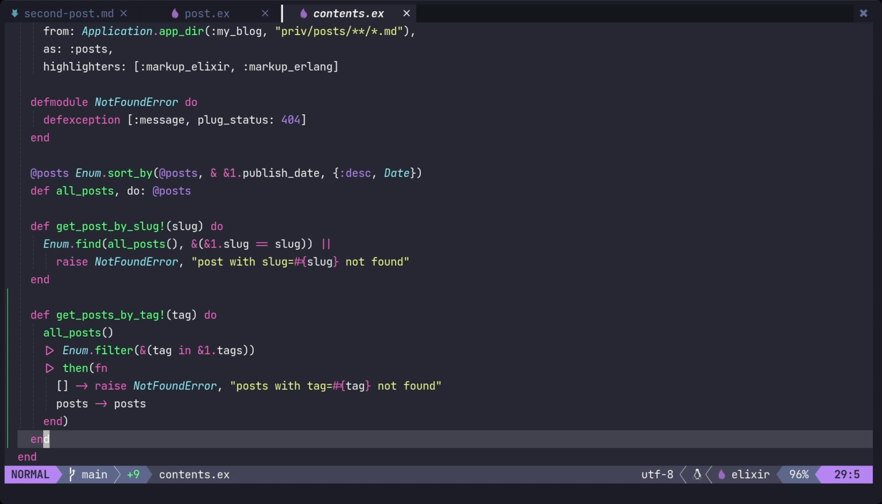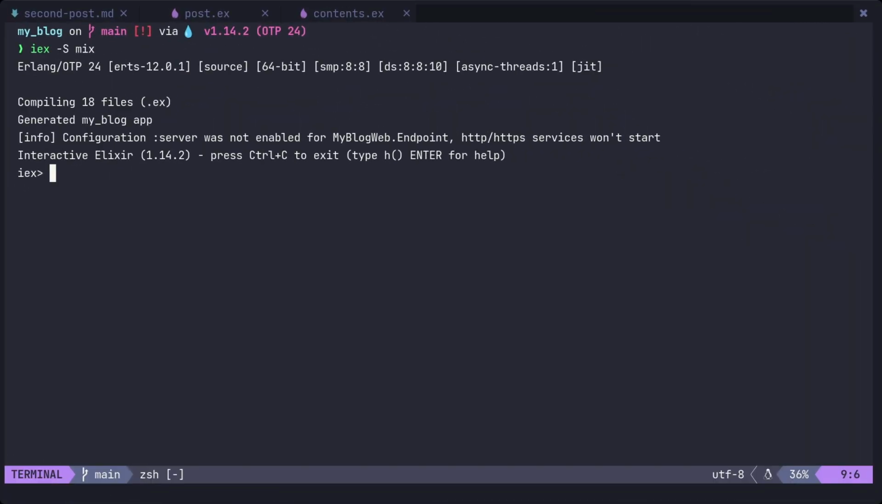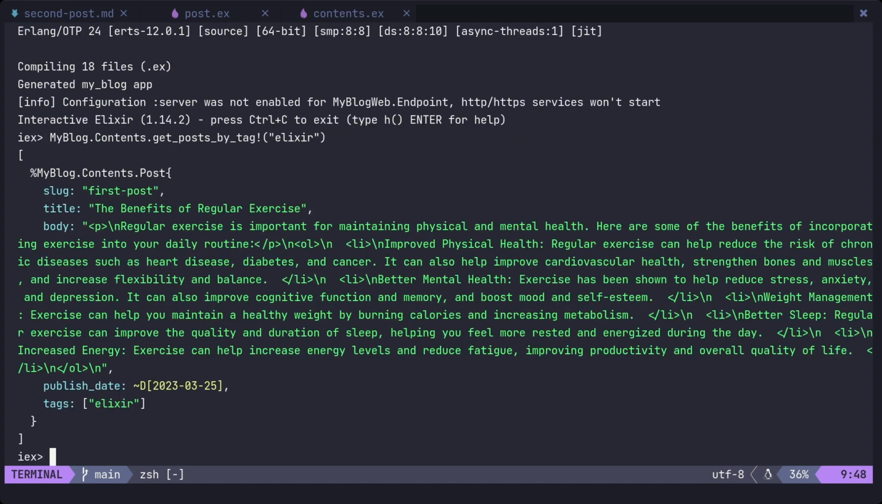OK. Let's try it in IEx. Open the terminal and start IEx. After starting IEx, run the getPostsByTags function you implemented. Please confirm whether the posts are being filtered by the specified tag.